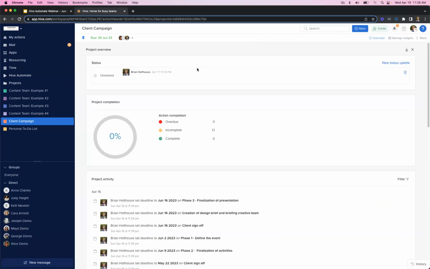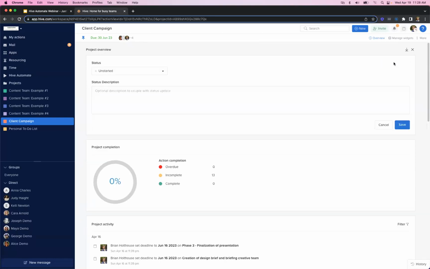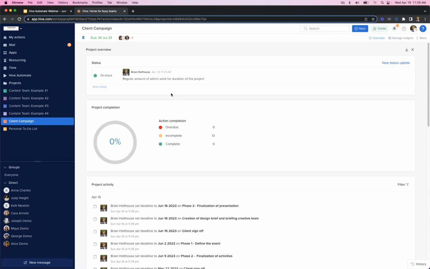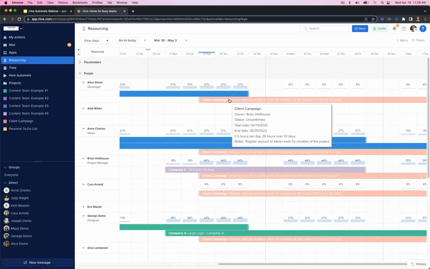So now that we've decided to kick this work off, we go into the project overview, and I can go into the status and say, this project is now kicked off, it's on track, and I'm going to go ahead and comment that this is probably a regular amount of admin work for the duration of the project. Once I've gone ahead and kicked the project off, moved it into a specific status, we can also automate the creation of those resource assignments.